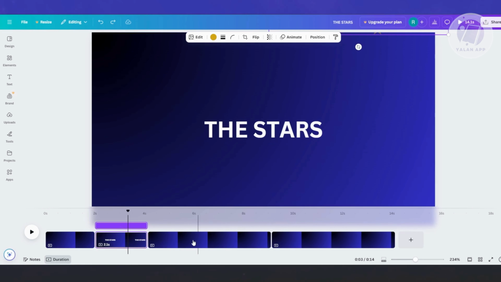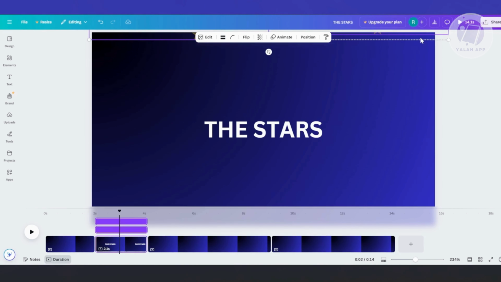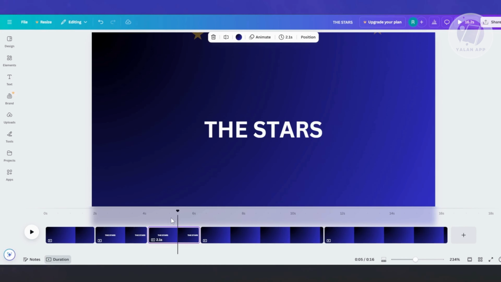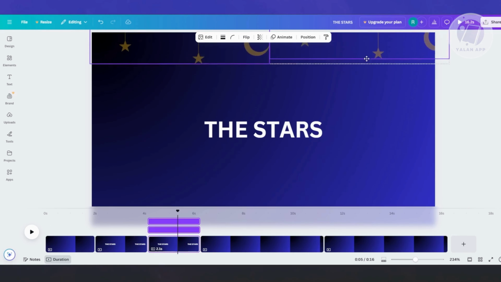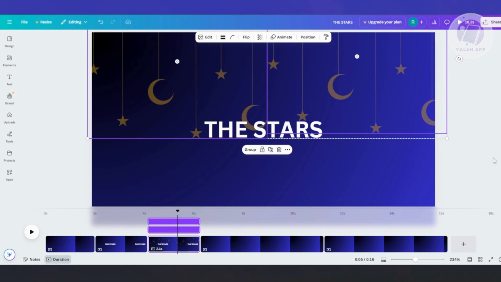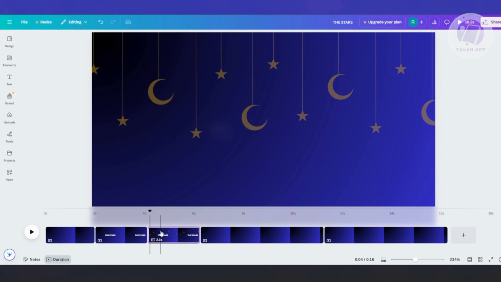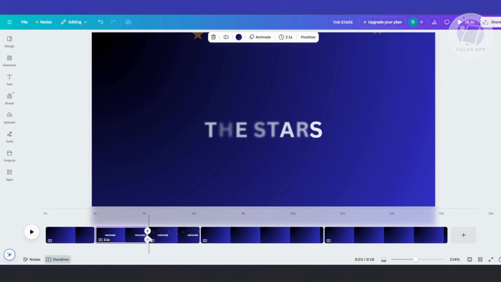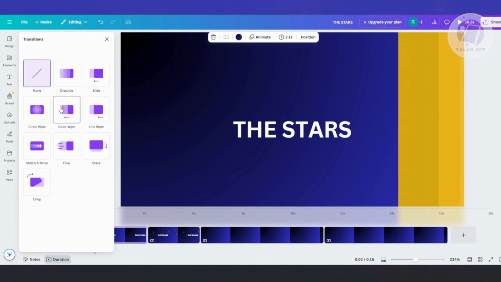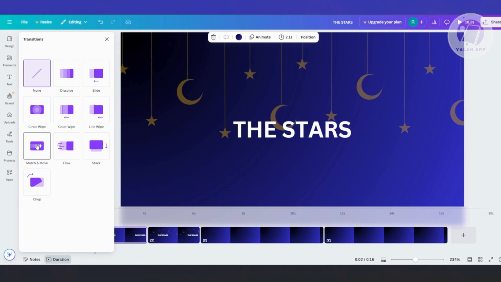We have one, so just in case they are gone, you may want to re-add them. But let's basically copy this again, paste it. You have a duplicate here. Let's highlight the elements here, move them down. And once you've done that, you want to use a very specific transition here. Click on add transition, and maybe we want to use the option that says match and move.